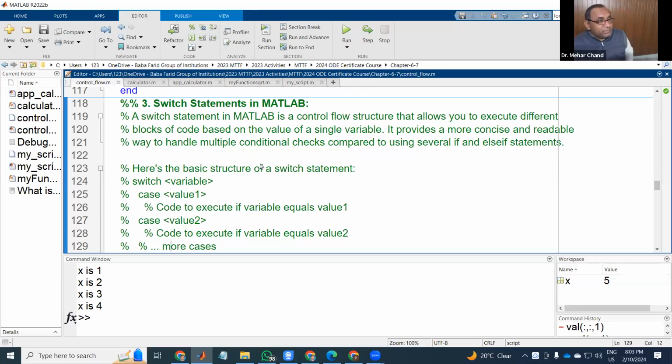A switch statement in MATLAB is a control flow structure that allows you to execute different blocks of code based on the value of a single variable. It provides a more concise and readable way to handle multiple conditional checks compared to using several if and elseif statements. Okay, so this will work blockwise, and only whenever the case is justified will it execute. See, here is the structure.